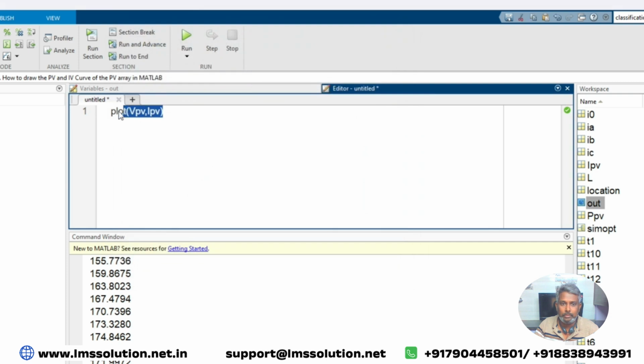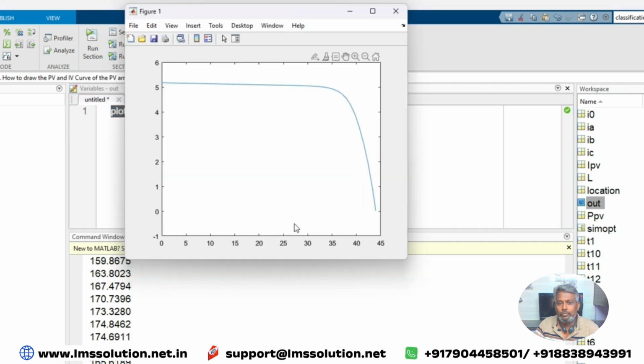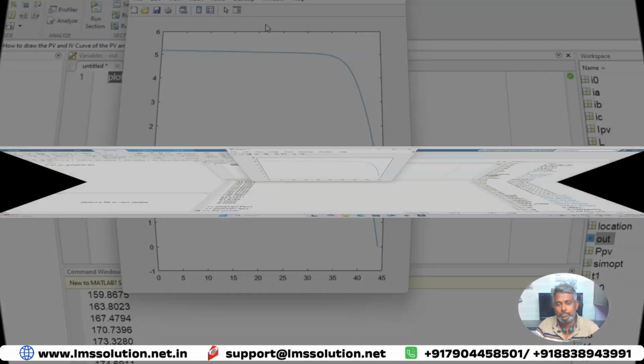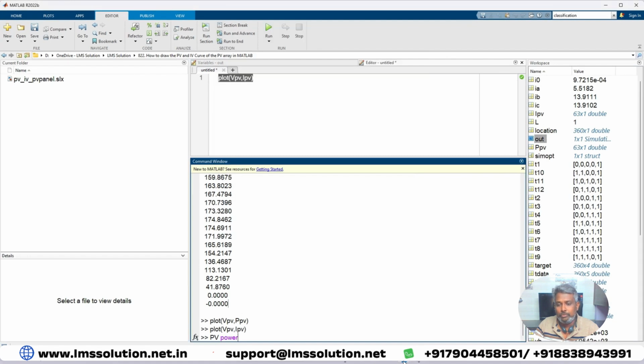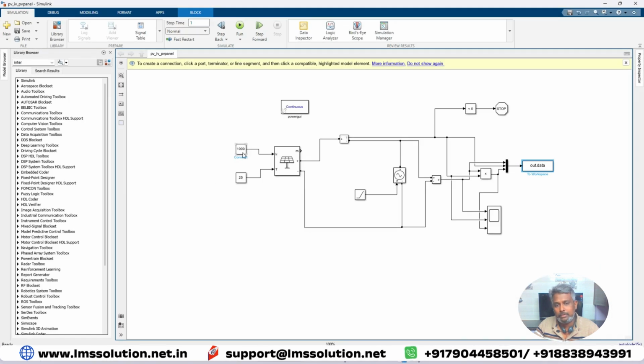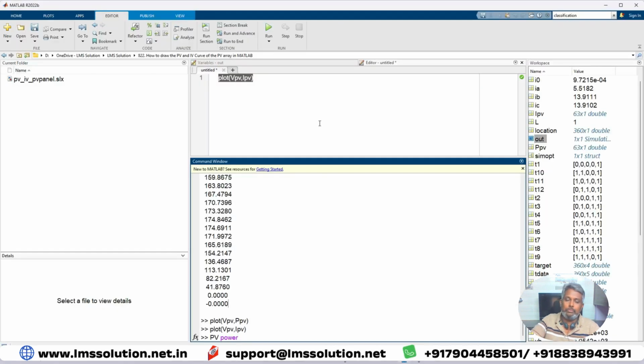Now we have drawn the power and current versus voltage graphs. Here you see that you can add X and Y labels or whatever detail, such as a title. Now if you want to do some other graph with other settings, just change the irradiation and then measure the data, and then you can do the same process. This is the way of drawing the PV and IV characteristics of the PV array in MATLAB.